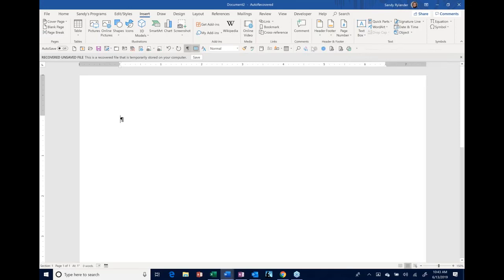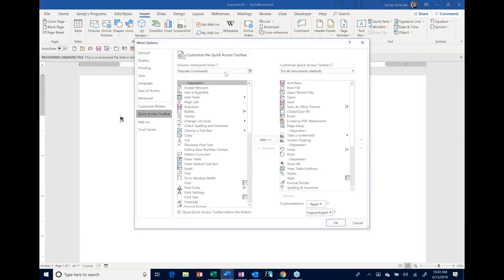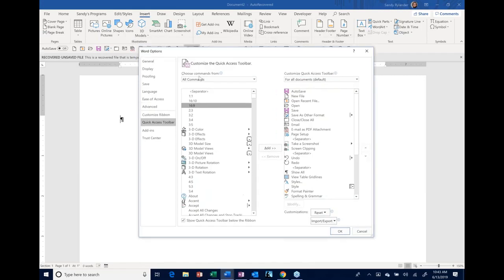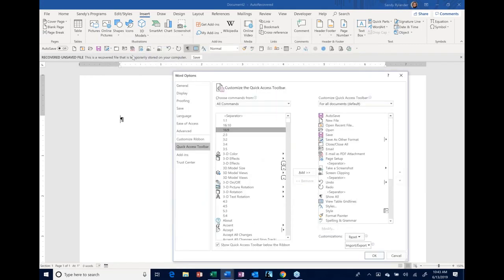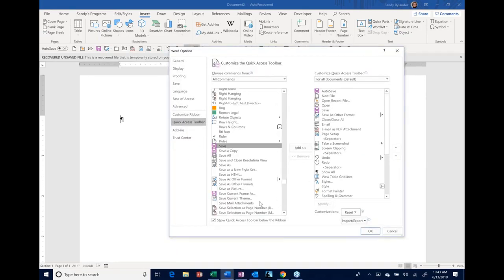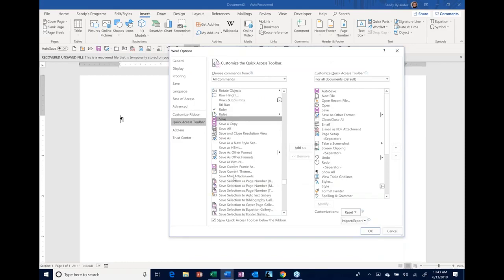Another way of doing it would have been to right click, go to the customize the quick access toolbar you saw before, go to your all commands, and then go to save as. But because you guys won't have the save as tool on your quick access toolbar yet, when you go to all commands, you might want to go to the S's and come down here until you see save as PDF, and then just double click it over to the other side.